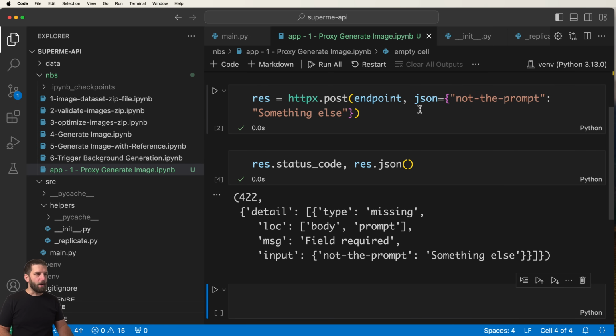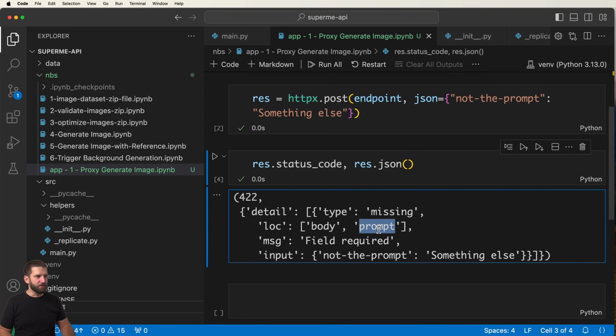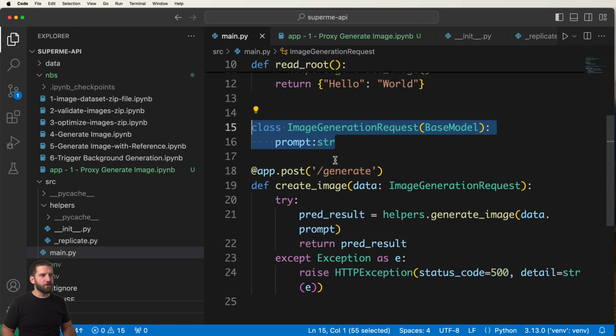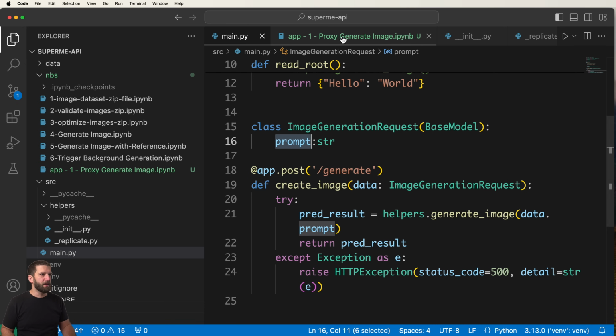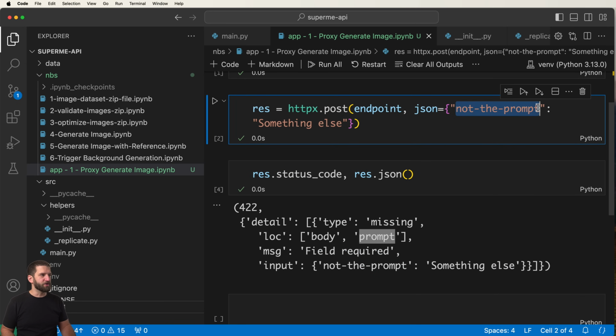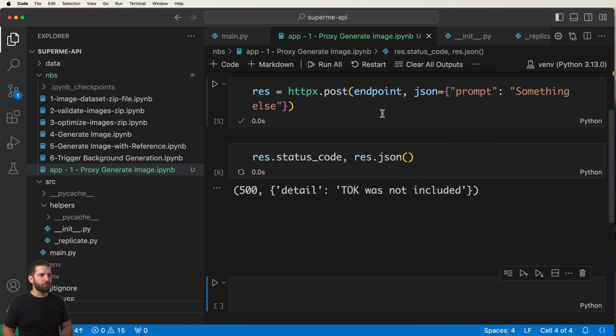Now, of course, right out of the gates, we see that you need to use the field of prompt, right? And that, of course, comes back into the schema we generated here. If I called this anything else, that would be what it's looking for in the actual request itself. So we just need to change the key for the JSON to simply the prompt itself. Now I'm going to go ahead and run it again.